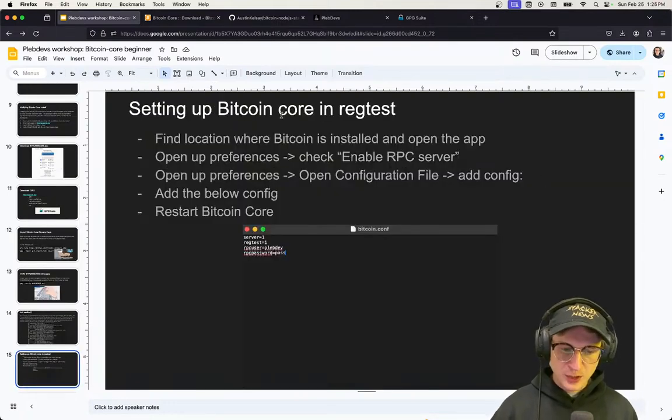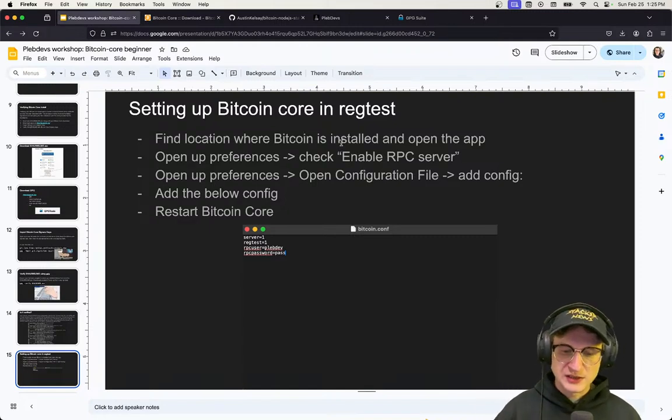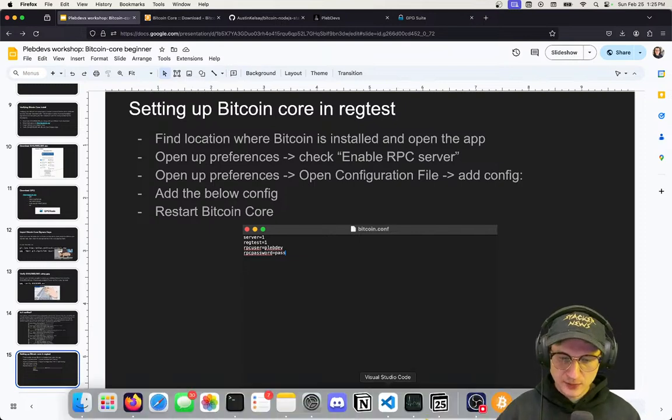So setting up Bitcoin Core in regtest. You need to find the location where Bitcoin is installed and open the app. You're going to want to open up preferences and check enable RPC server.